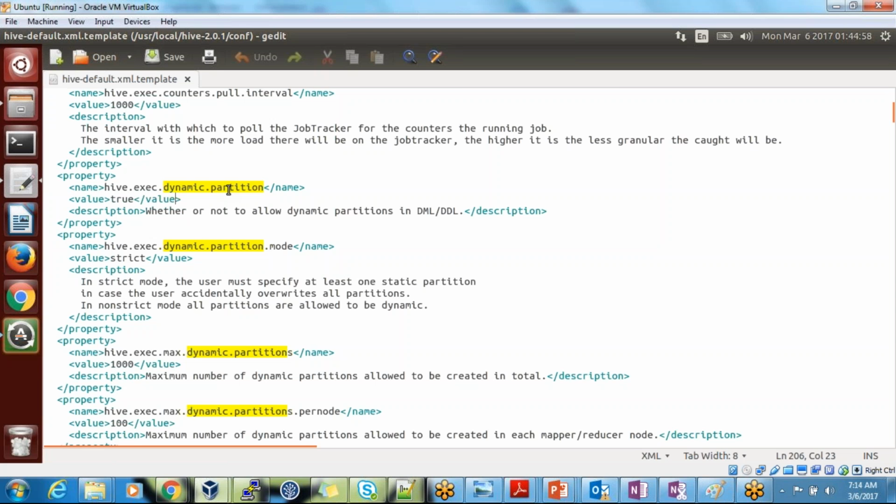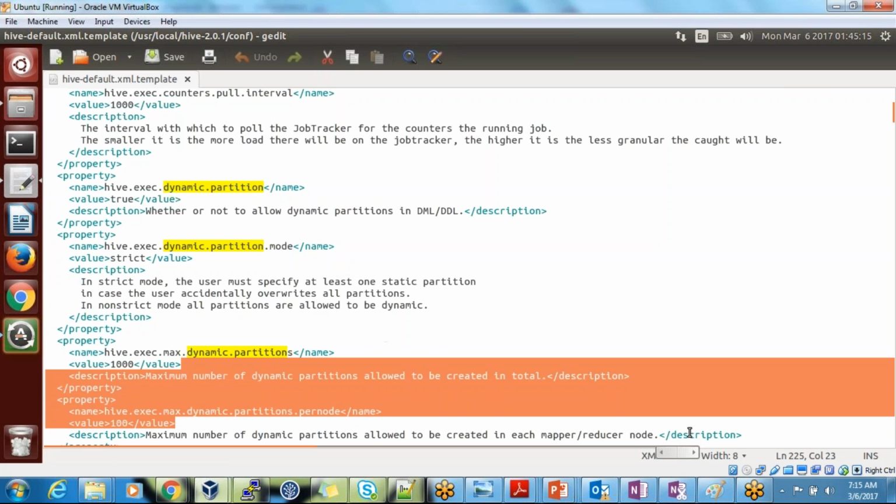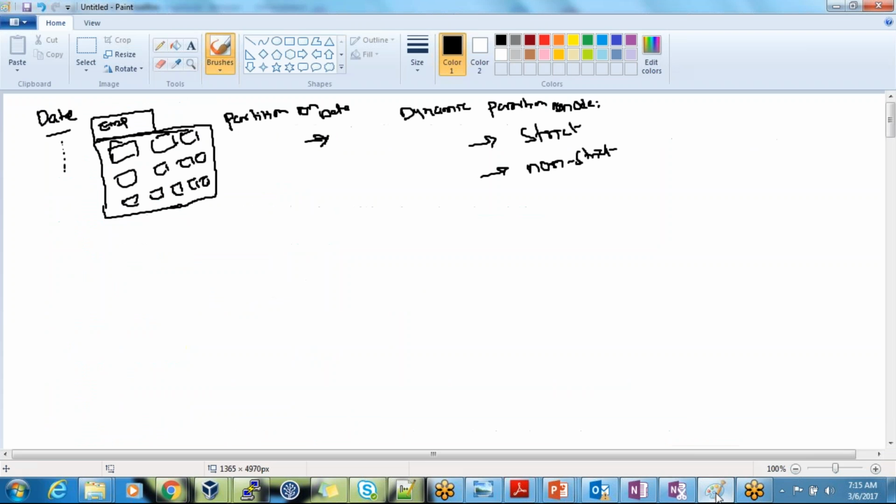And hive.exec.dynamic.partition.mode: what is the default mode? The default mode is strict mode. Why is strict mode the default? To avoid accidentally creating dynamic partitions. Look here, guys. What is strict mode? What happens in strict mode? This is a little important, guys, because while we are designing our partitions we should understand this.